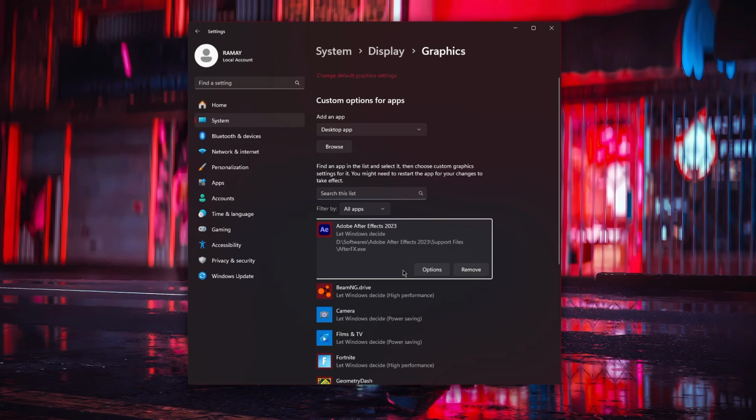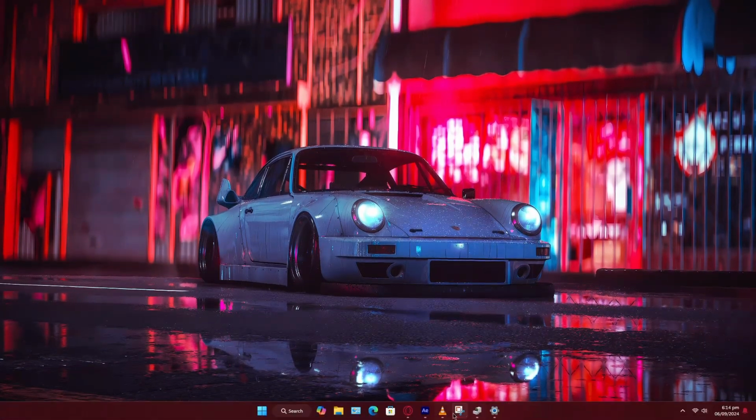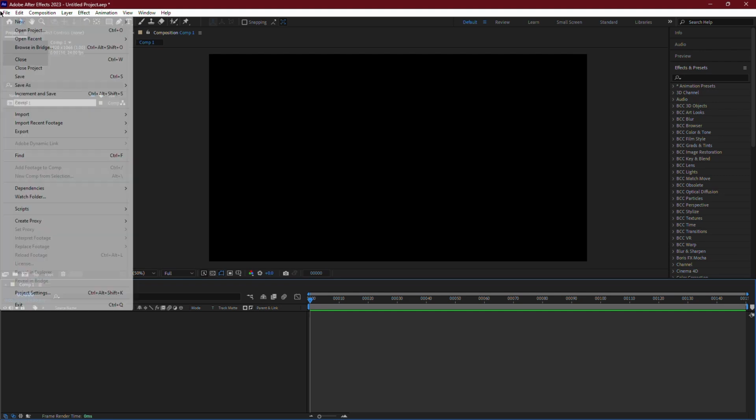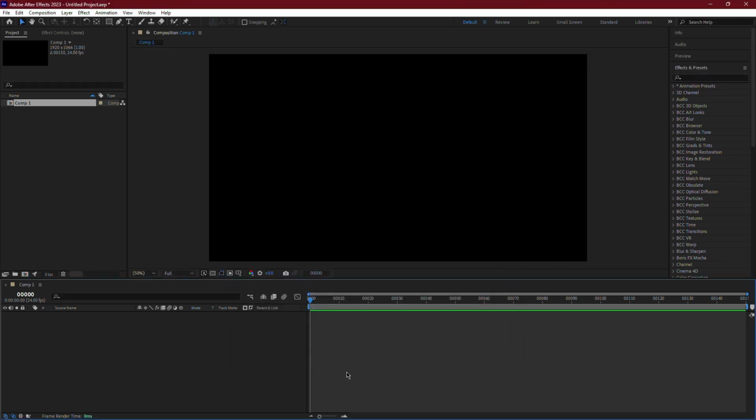After doing this, restart After Effects and go back to the project settings to check if the Mercury GPU acceleration is now enabled. If it's still grayed out, it means the GPU settings weren't applied correctly. That's how you can fix the issue of After Effects not using your GPU.